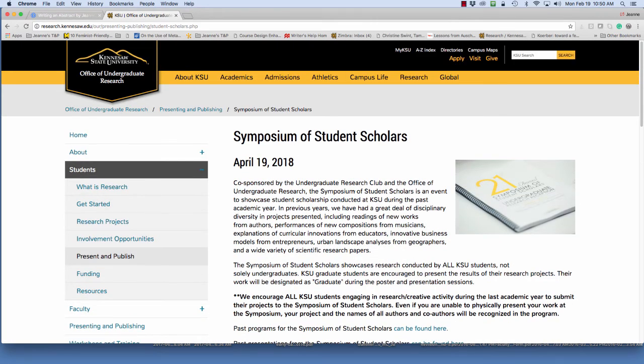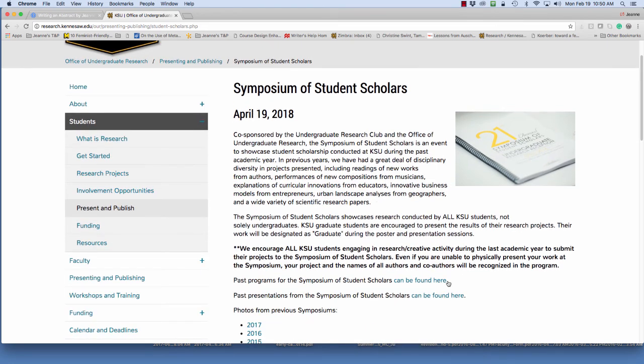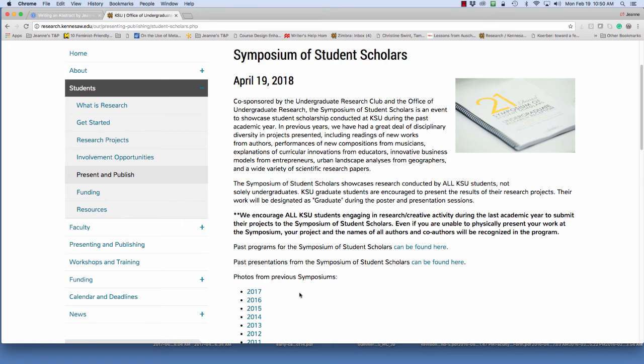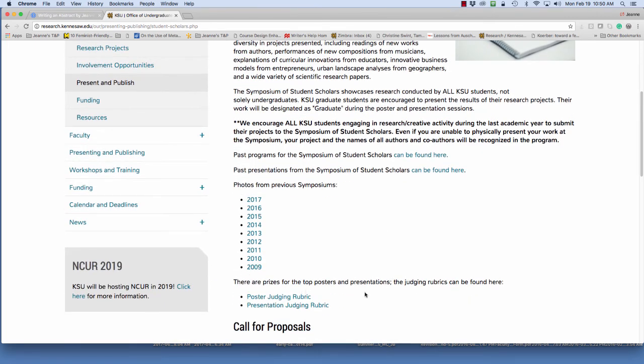So this is the page where you can read all about the Symposium of Student Scholars. You can find past programs. Yes, we have a nice printed program that your work will go in, which is really cool. You can also look at past presentations and photos from previous symposiums. And most importantly, you can find the rubrics for judging. Yes, there are prizes for the top posters and presentations. So you can look at each of these rubrics.